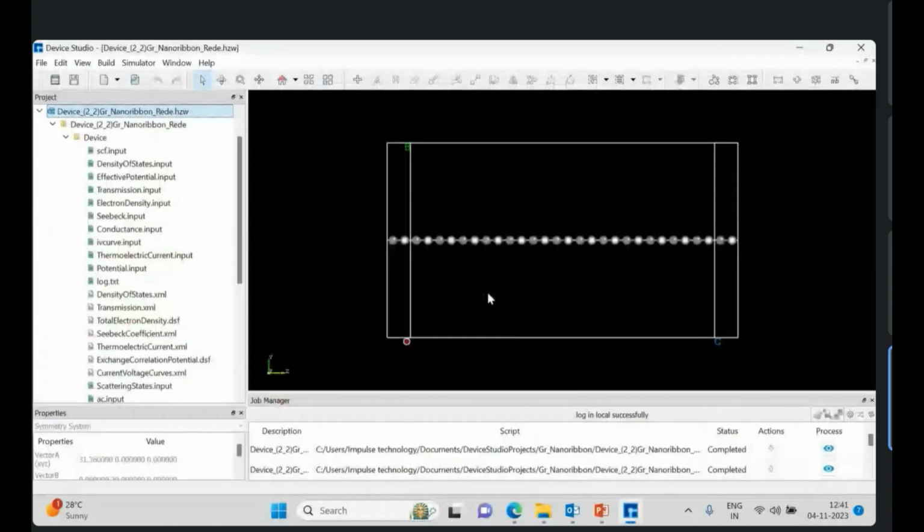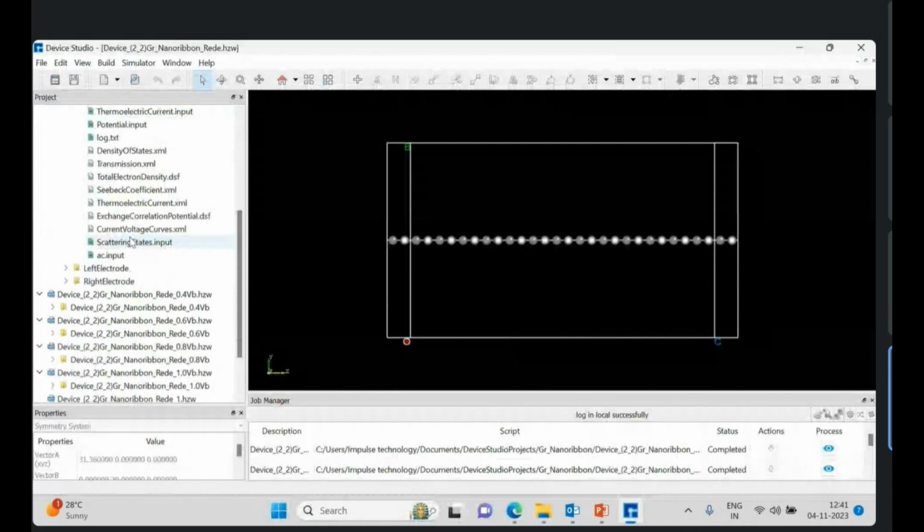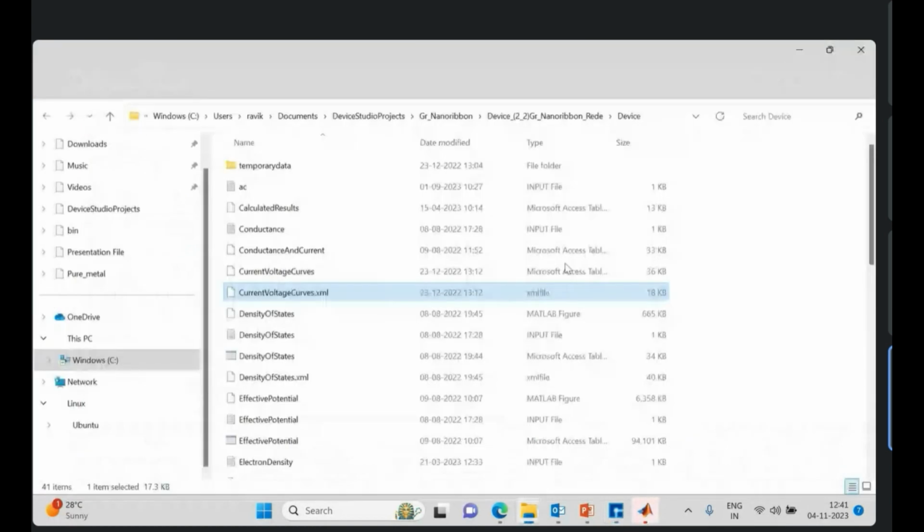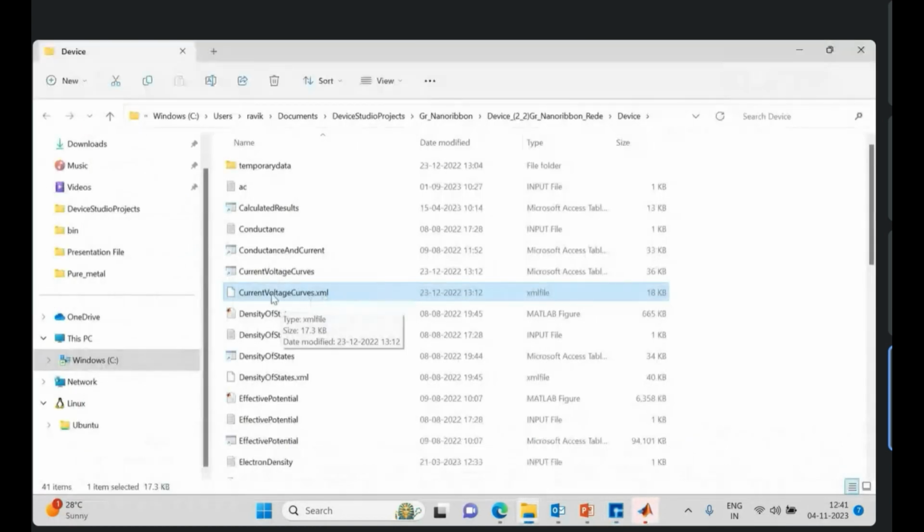And some of the output files will open in the MATLAB. Like you can see this current voltage curve. Either you can import this. So this is the XML file. If we talk about their .mat file, you can see this is the .xml file and this is the .mat file. So this .mat file you can import into the MATLAB. So either you can import this file into the online version, or if you have any downloaded version of the MATLAB, then you can open.